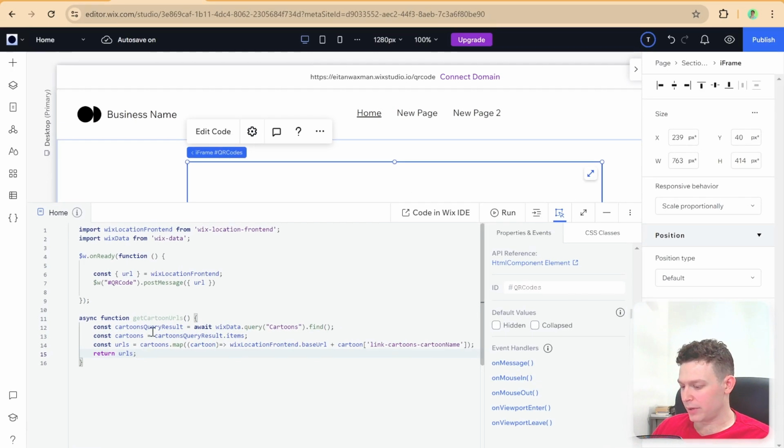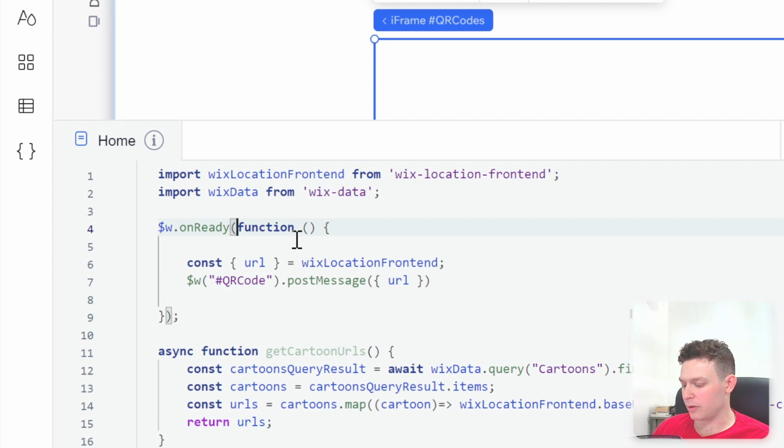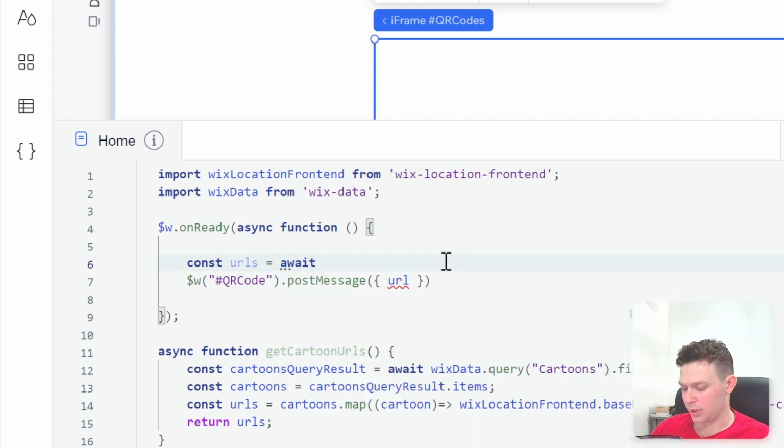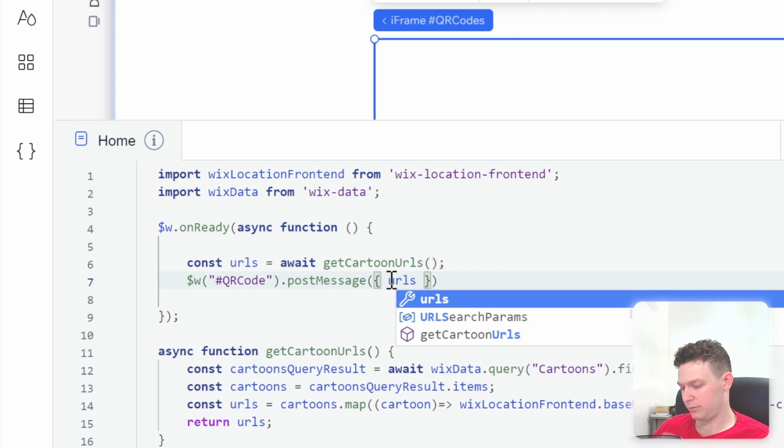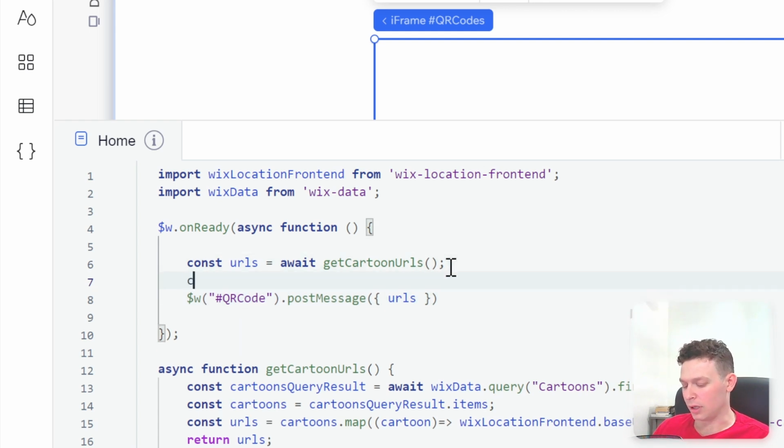Awesome. So now what I'll do here is I'll turn my onReady into an async function. And instead of getting my URL like this, I'm going to say const URLs equals await getCartoonURLs. And then here, instead of passing in URL, I'm going to pass in URLs, and that should be an array of all the URLs. And in order to confirm that, I'll add in a log here, so console.log URLs.